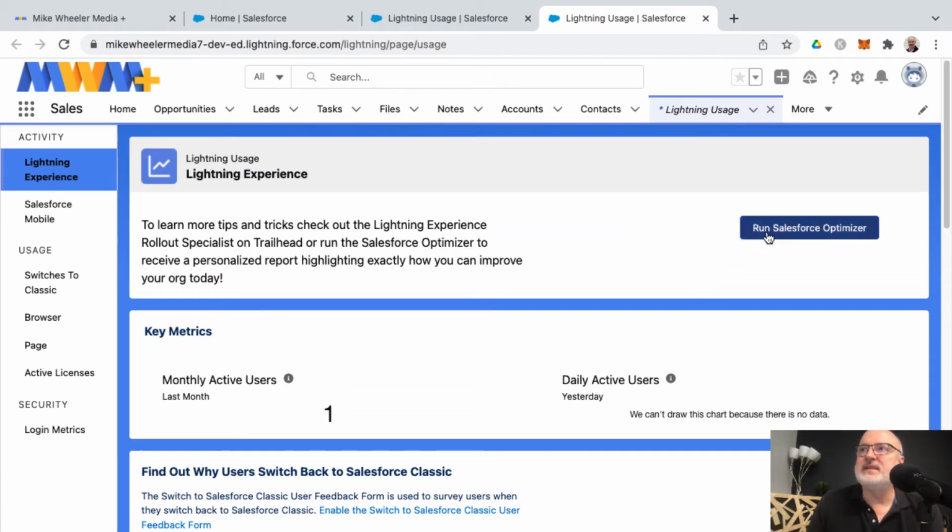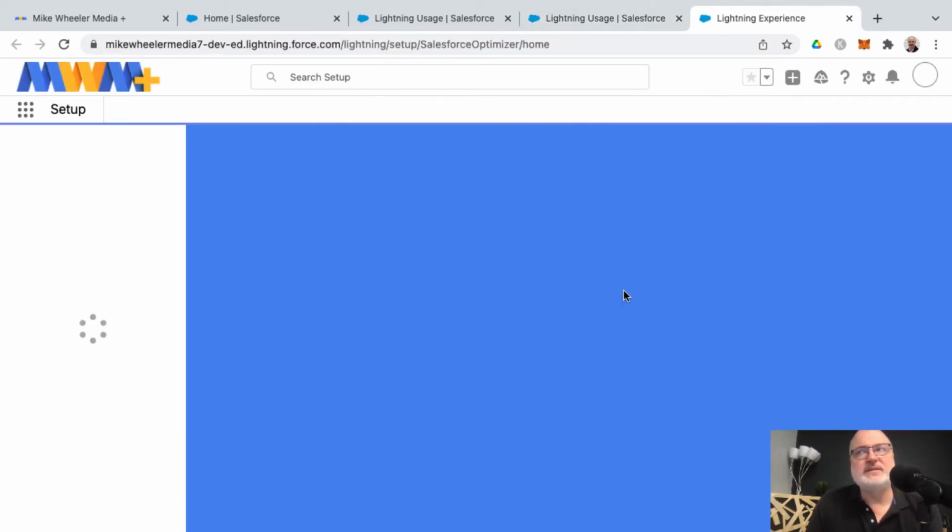And then you can also run the Salesforce Optimizer. From the Salesforce Optimizer, you can receive a personalized report highlighting exactly how you can improve your org today. So let's click on that. And I believe that report is emailed, but we'll see here.